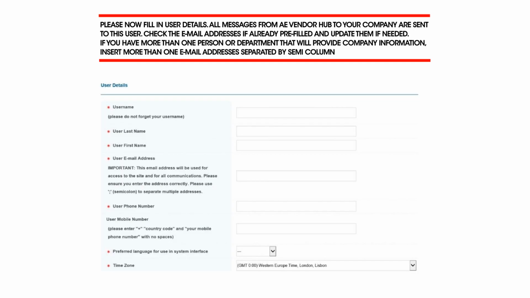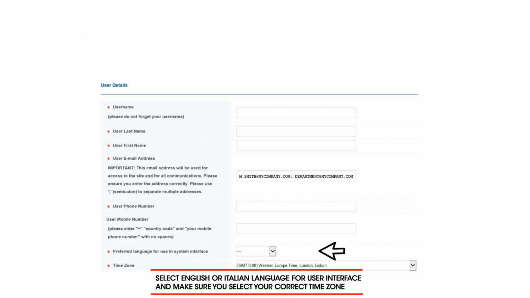Please now fill in user details. All messages from AE Vendor Hub to your company are sent to this user. Check if the email address is already pre-filled and update it if needed. If you have more than one person or department that will provide company information, insert more than one email address separated by semicolon. Select English or Italian language for user interface and make sure you select your correct time zone.